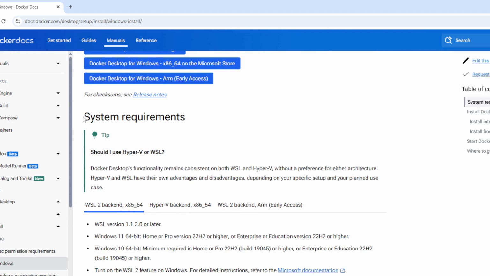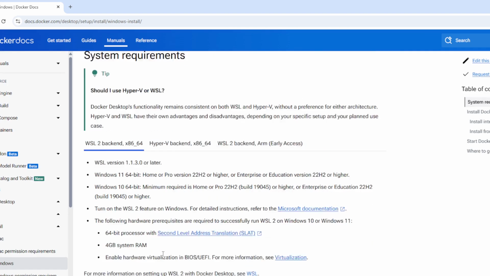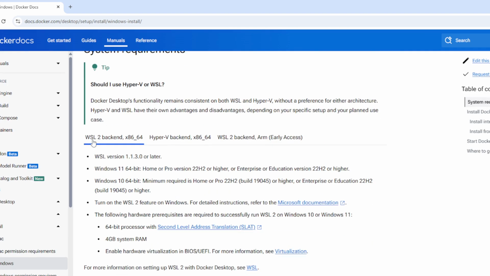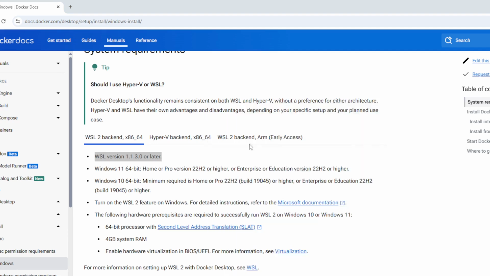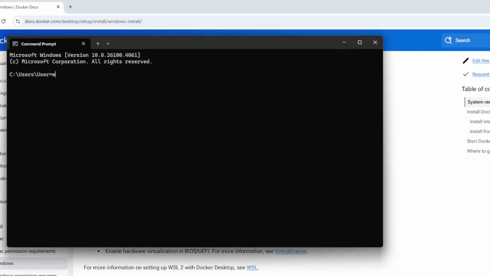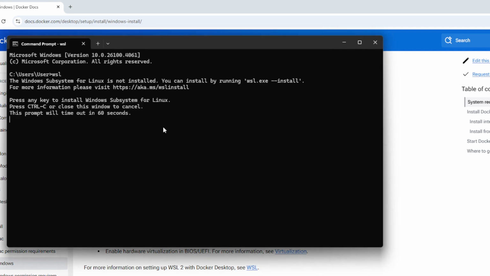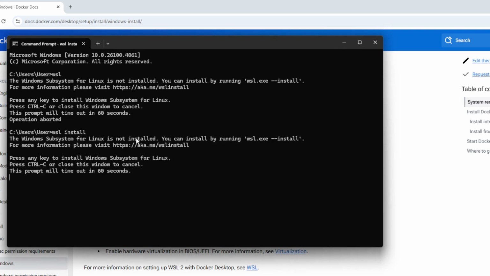Till then we can see what the system requirements are. Here it is a WSL2 backend, and we need to have this version. So let us check whether we have this version. Let us open the command prompt and simply type WSL. Now we can see it is not installed, so we can install it using the WSL install command, or we can use this command as is.